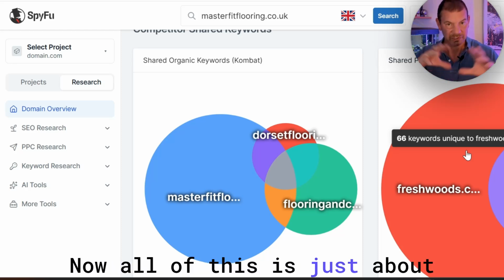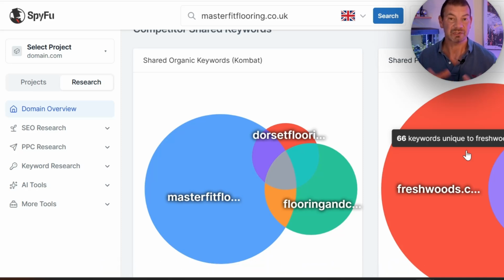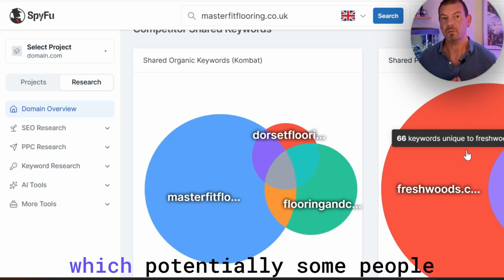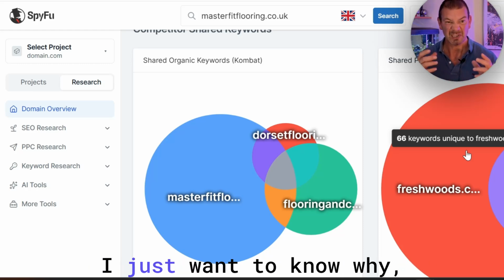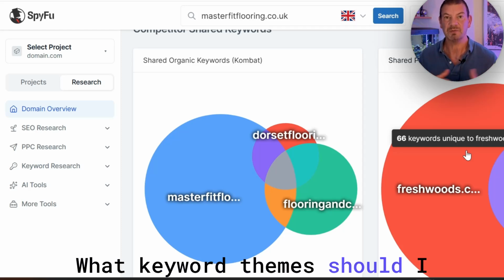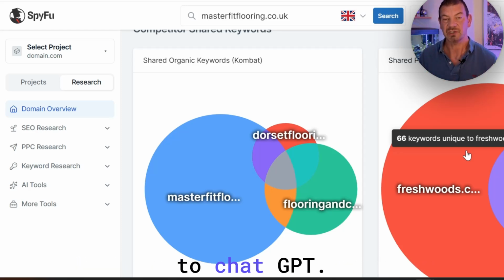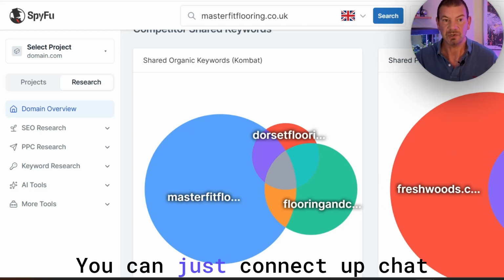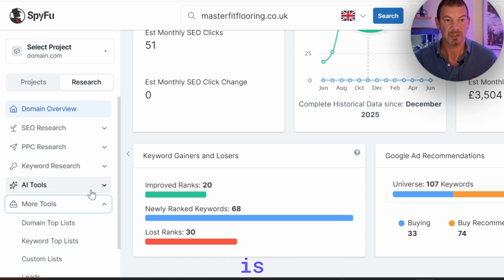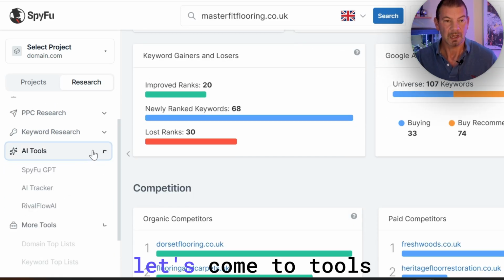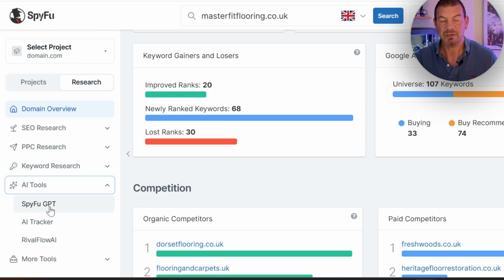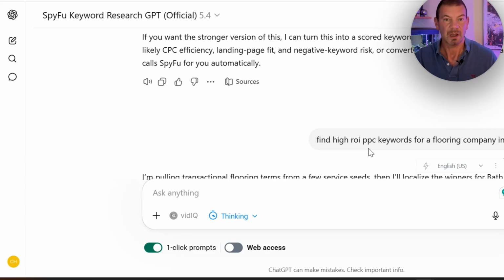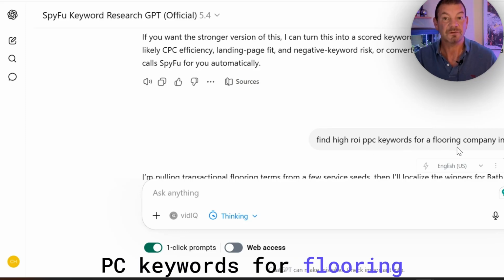Now, all of this is just about going around this particular bit of software and trying different bits of information. But if this seems a bit too complicated, which potentially some people will, and you just want to know what keywords you should be doing, what keyword themes, well, they've got a connection to ChatGPT. So if you've got a paid ChatGPT, you can connect it up, which is relatively easy to do. Let's come to tools, click on SpyFu ChatGPT, and again, you'll come to this particular screen. What I've put in is: find high ROI PPC keywords for flooring company in Bath.